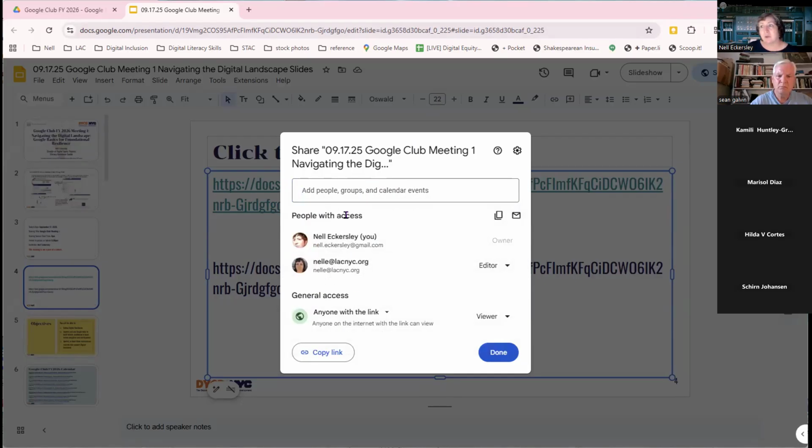So just to recap, there are two ways to share within the share button. One is people with access, one is general access. With people with access, I can give each person a different level of access, and I can remove the access. With general access, I give one link. Everybody who gets that link has the same level of access. I can change that level of access without changing the link.